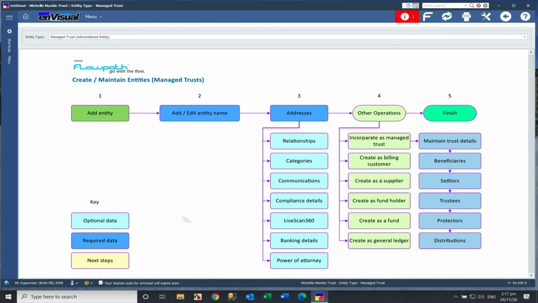And a flow path is basically a graphical flowchart way of navigating through the system. So if you're putting a brand new entity in the system to begin with, these are steps that you generally take in putting the entity on board. So if I have an entity which is a trust, these are the sorts of buttons I would see down here, whereas I've got details of my beneficiaries, settlers and so forth, very, very trust orientated.